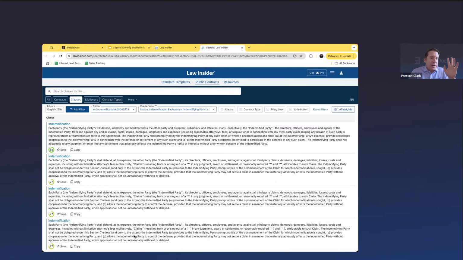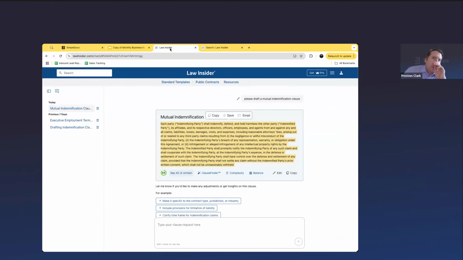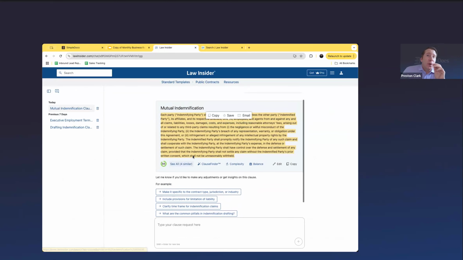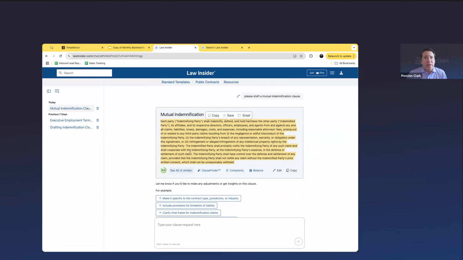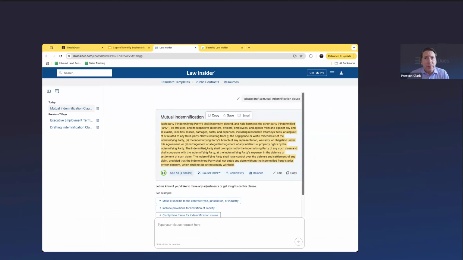So hopefully someone here is doing backflips because they're so excited. I know that probably half of you are wondering what the heck Preston is even talking about, but some of you, the ones who know Law Insider and Simple AI, will appreciate the magic of this combination. Okay, and then you can keep going. So I've drafted this mutual indemnification, and I'm going to say, please make this, I don't know, more concise.